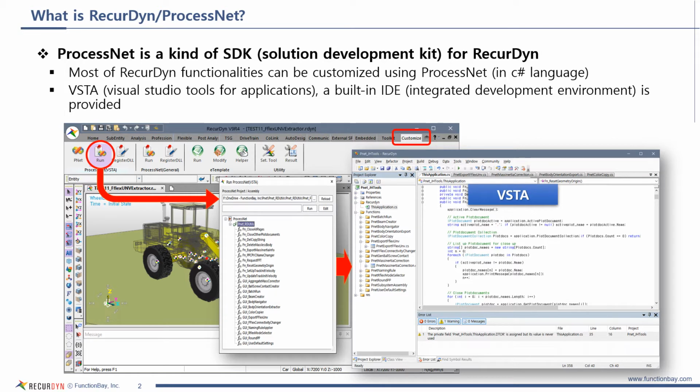The embedded IDE, VSTA (Visual Studio Tools for Applications), is provided, so you can use ProcessNet without any other programming installation. VSTA is automatically added when you install RecurDyn, and a separate license is not required.